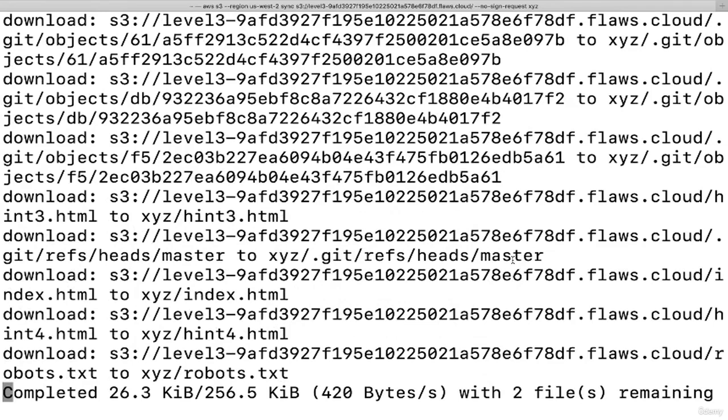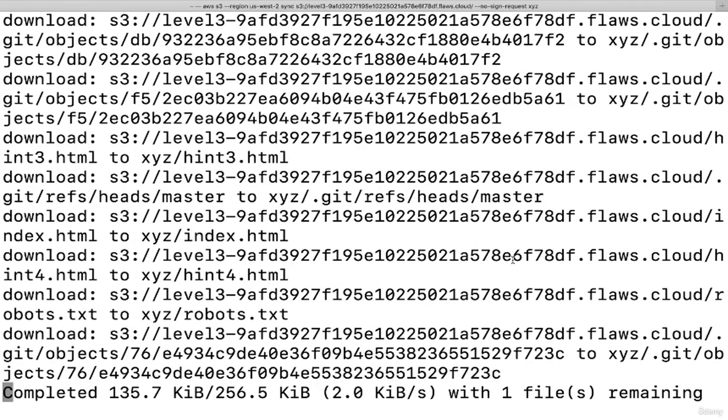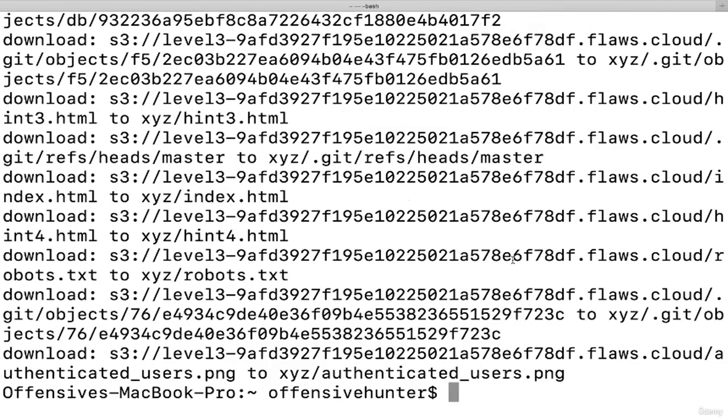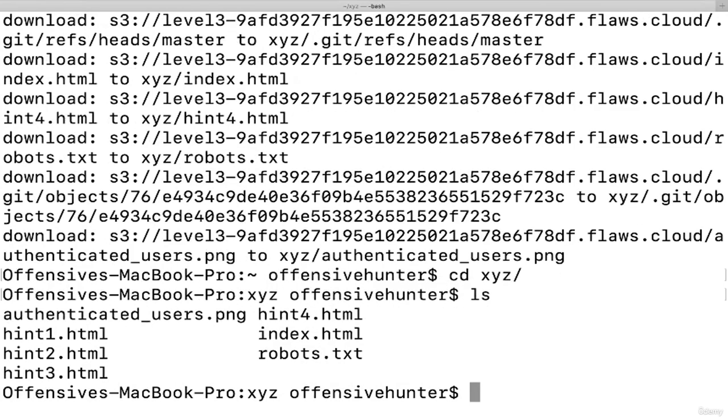Now it's working. It's saving everything into the XYZ directory. Okay, just wait now. So let's go to the XYZ, and we can see there are hell lots of files, as well as a dot git. So if git was syncing, maybe git is committing.